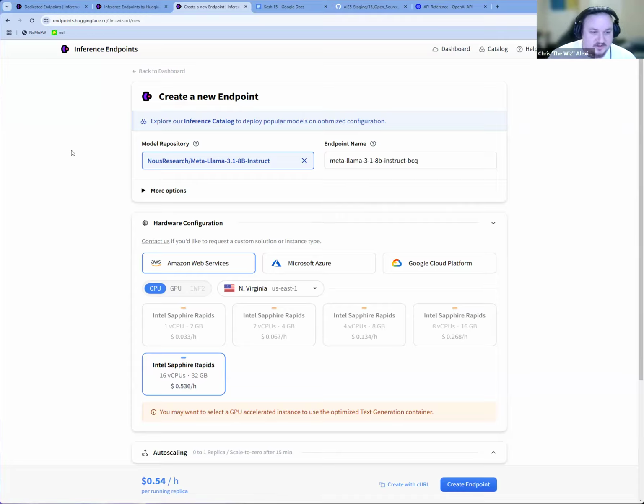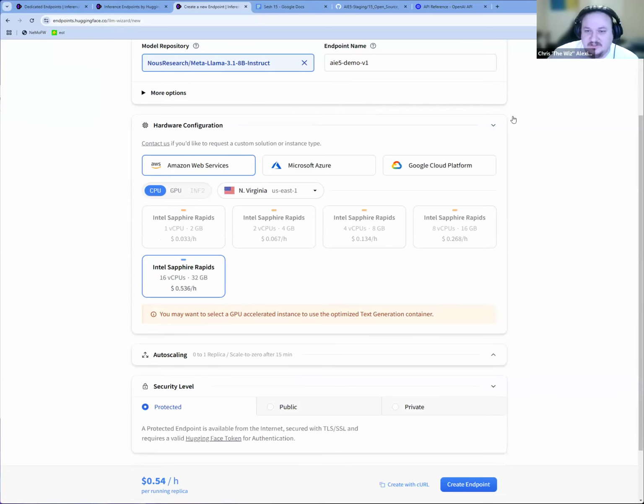So new research is open. There you go. Okay. We're going to name our endpoint. Let's just call it like AIE5 demo V1. And then we're going to choose some hardware.